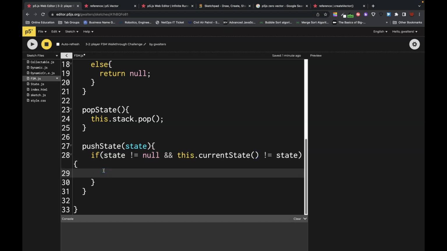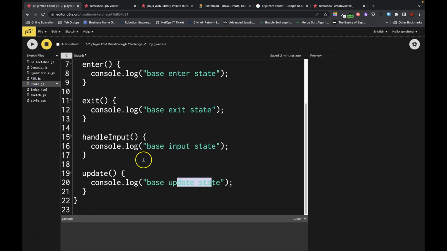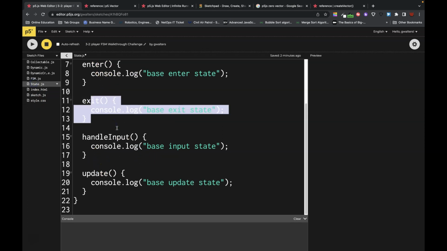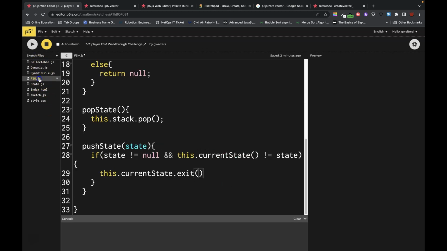Okay, if I have a valid state and it's not the one that I'm currently on, this means that I have a different state. Let's say I'm in my run state and I want to add a jump state. That means that I need to exit out of my run state. So I'm going to call this exit that we built in our state right here, which will reset my positioning and then prepare me to go into my jump state. So we want to exit out of the state.